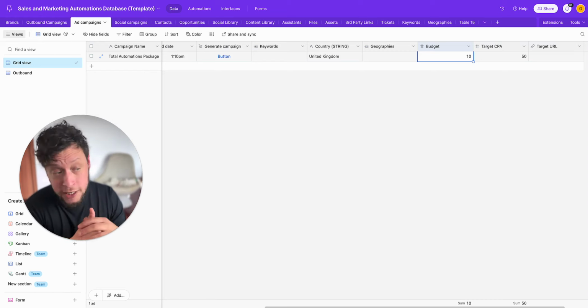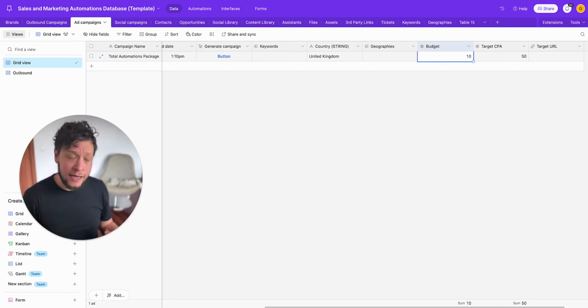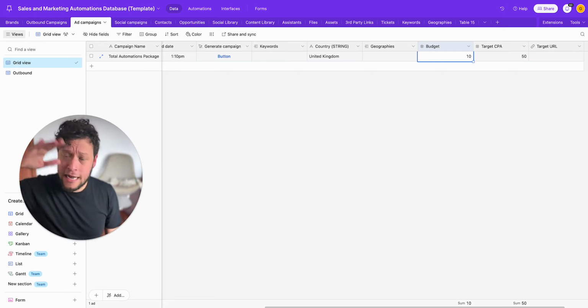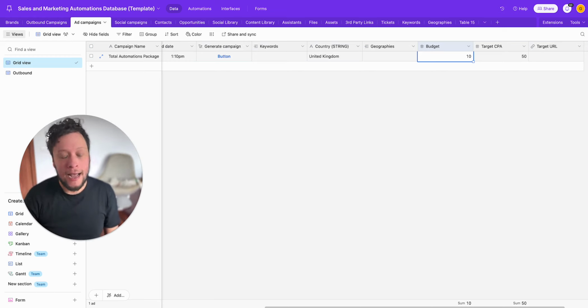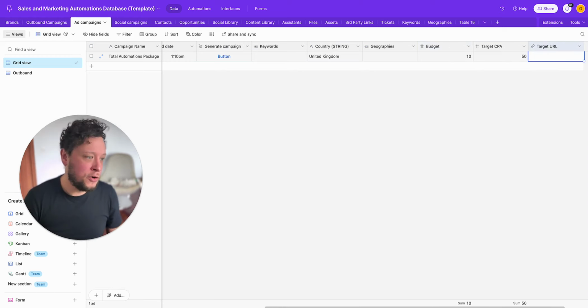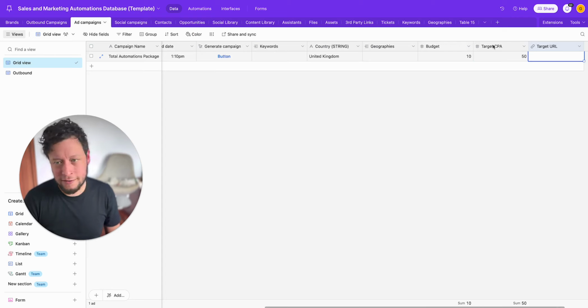There is another automation that we'll see in another video that essentially puts all the information into an AI agent, looks at the varying success of your CPAs and budgets and campaign groups and countries and keywords, and then suggests changes for you to make. So again, super easy. And then the target URL. So again, you can put in your website. In my case, because I'm doing my full funnel automation, I'll take this particular URL and I'll say, I want all of the ads to go to this particular target URL.